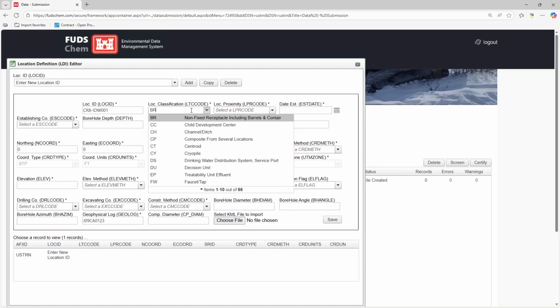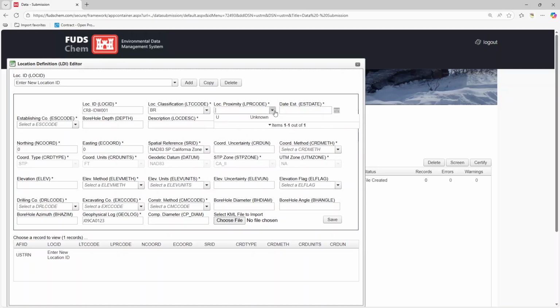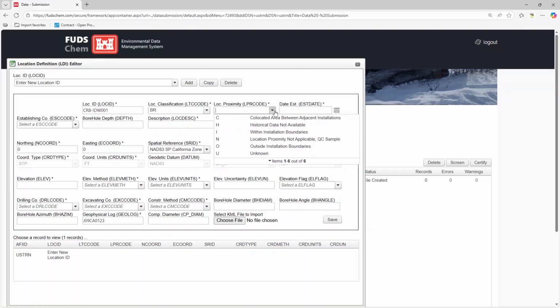For location proximity code, LPR code, if the IDW material is not native to the site, choose U for unknown. For example, personal protective equipment, packaging, or other items brought onto the site should use U. For material that is native to the site, such as drill cuttings, choose I for within installation boundaries, or O for outside installation boundaries as appropriate.